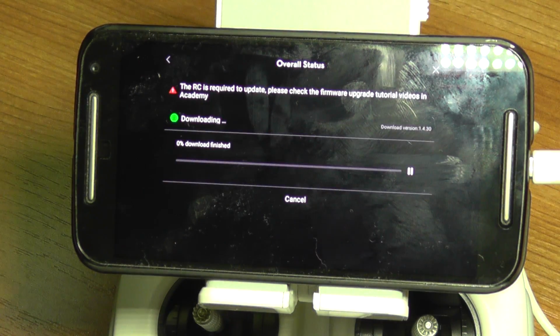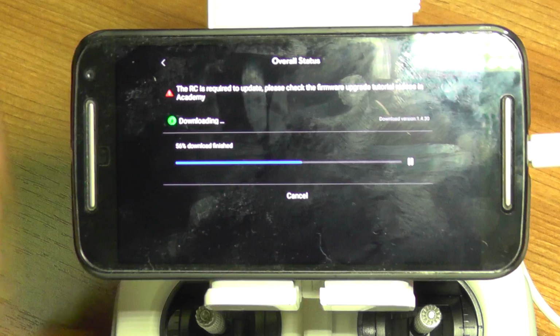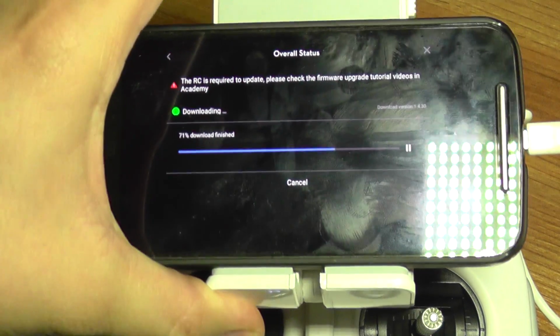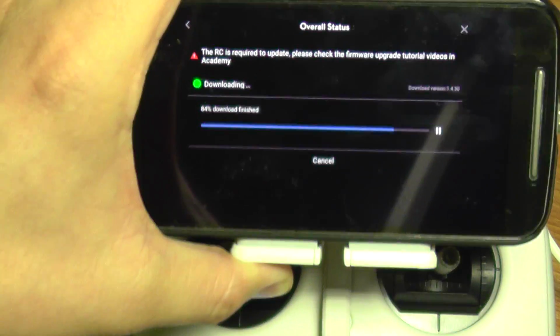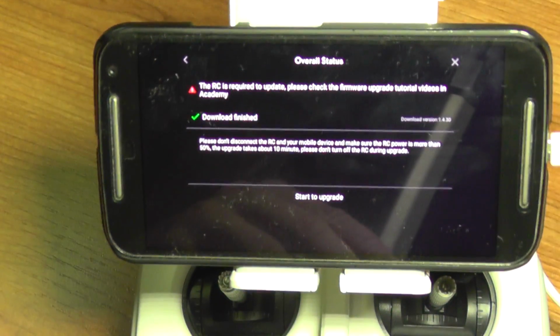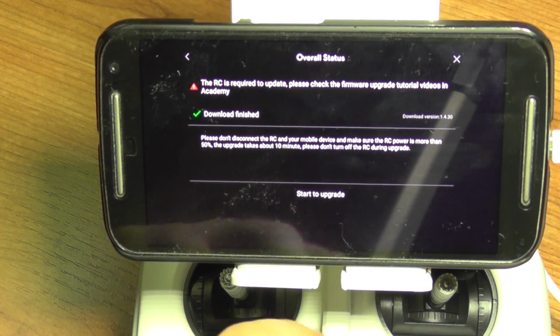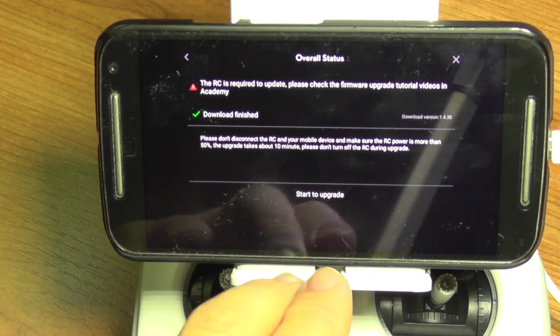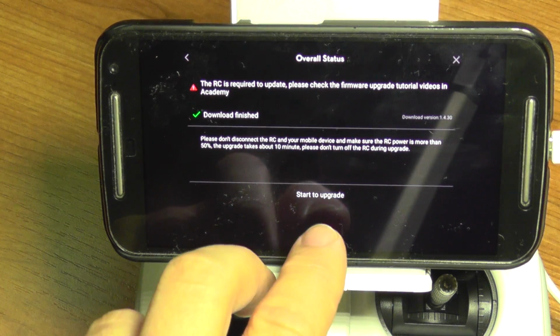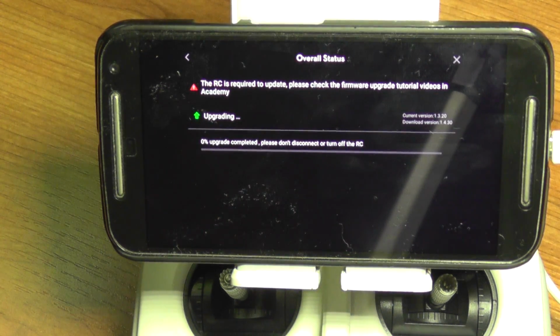Download firmware. Let's see if it goes well. I'm gonna adjust this a bit. It's better now. Okay. Please don't disconnect the RC. Okay, at least 50% battery, start upgrade.